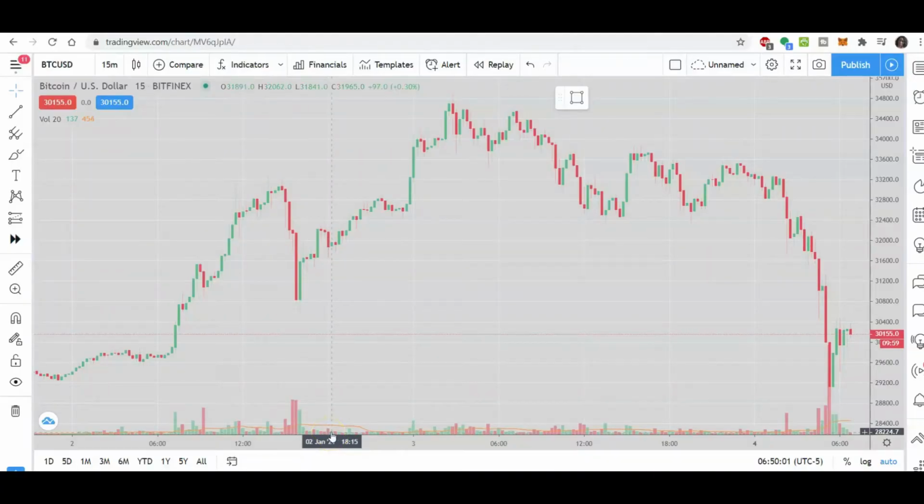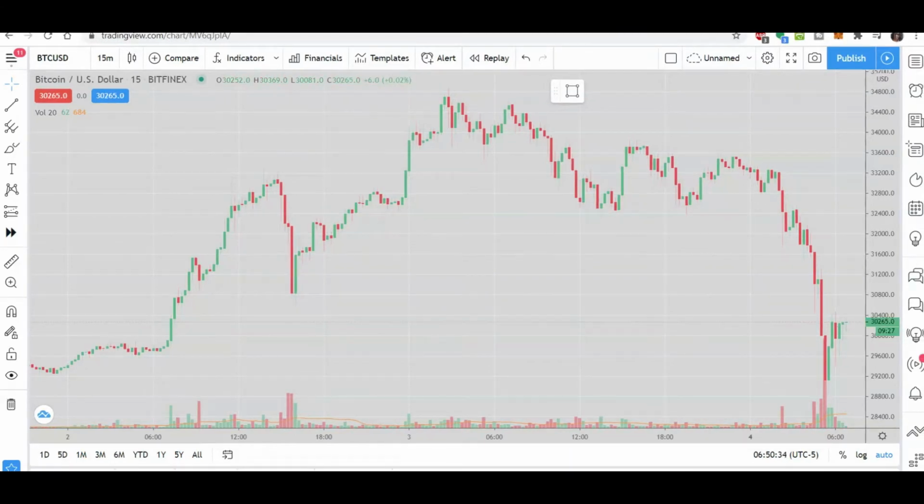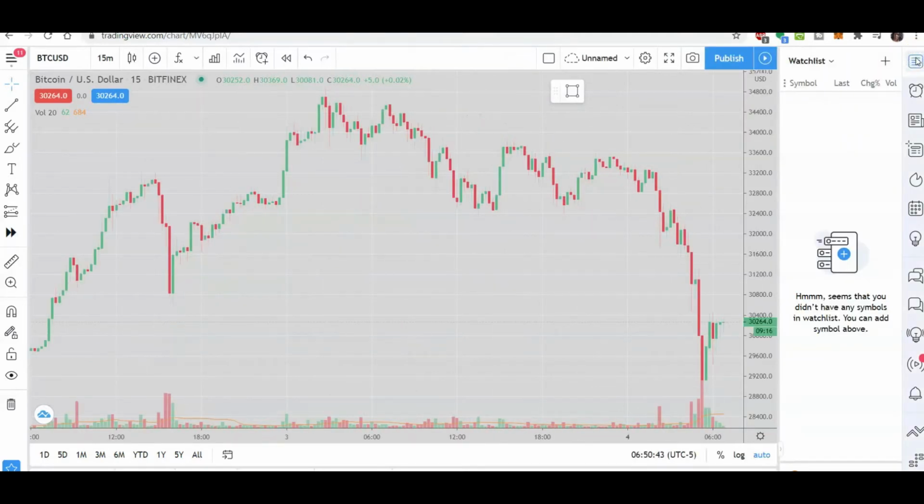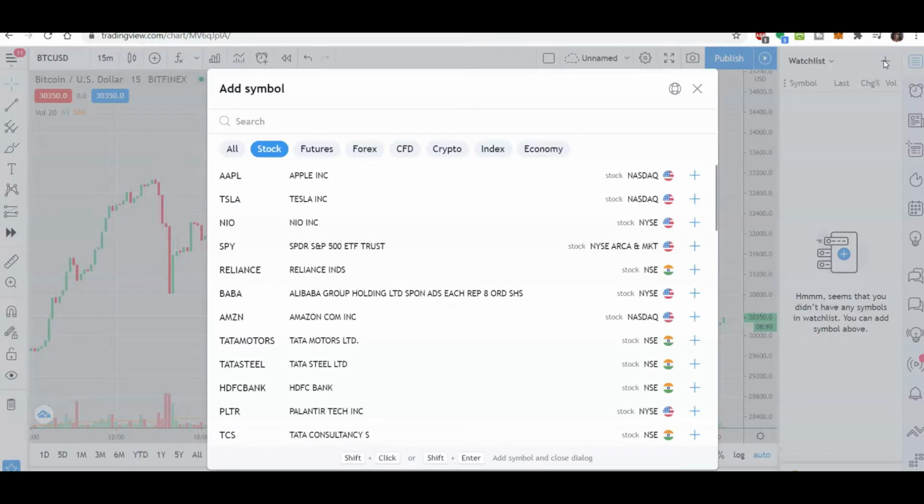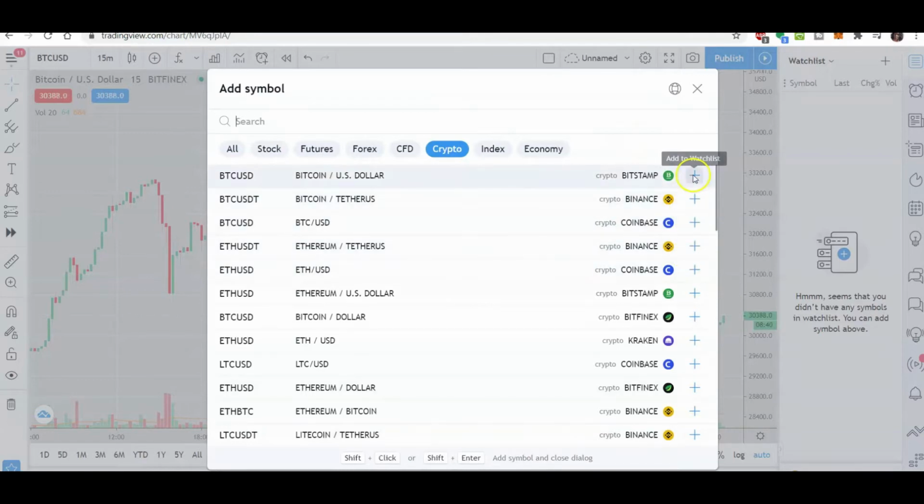So here we are on TradingView, and to set up a watch list is quite straightforward. First we're going to go over to the right side of the chart, right at the top here, where it says watch list and details. Click on that. And this is where we begin to set up our watch list. We're going to use these plus signs to add our symbols to the watch list. So if you're into crypto, we're going to highlight crypto, and we're going to use these plus signs to add our coins to the watch list.